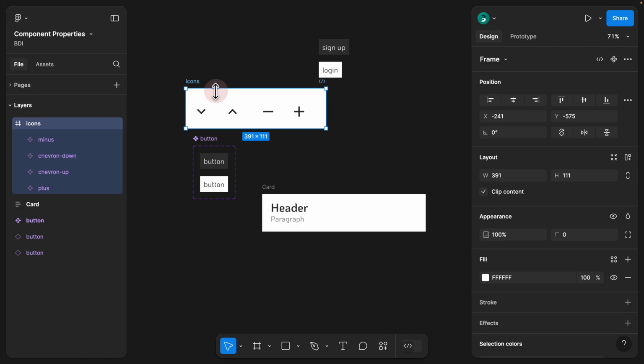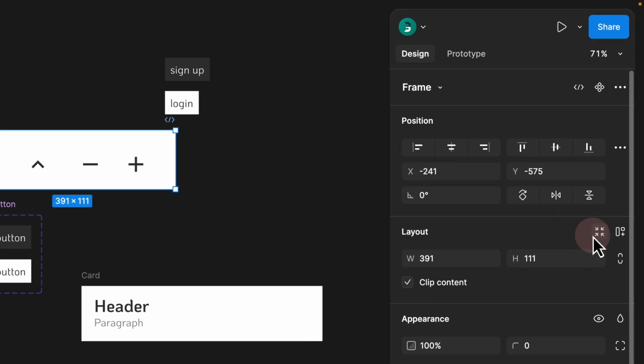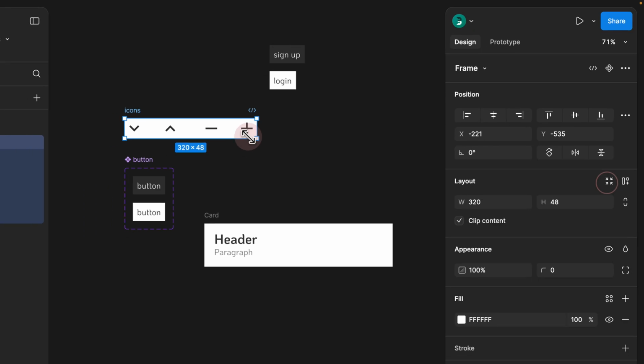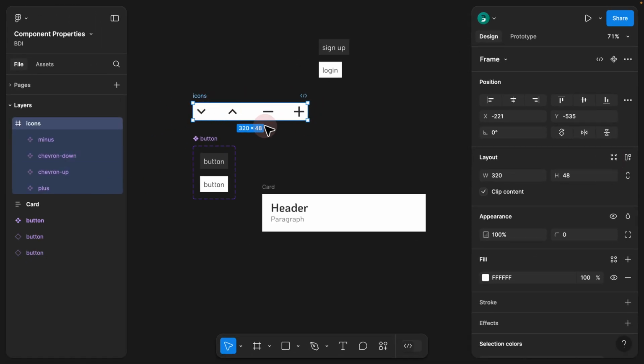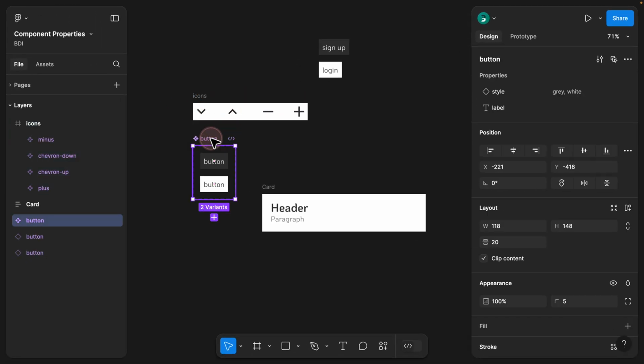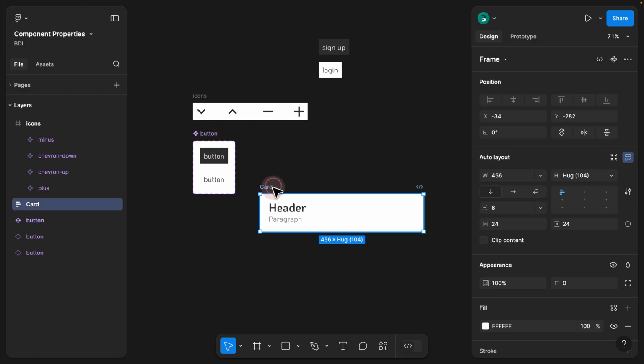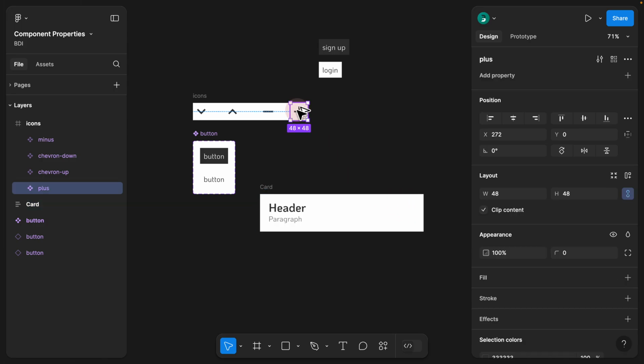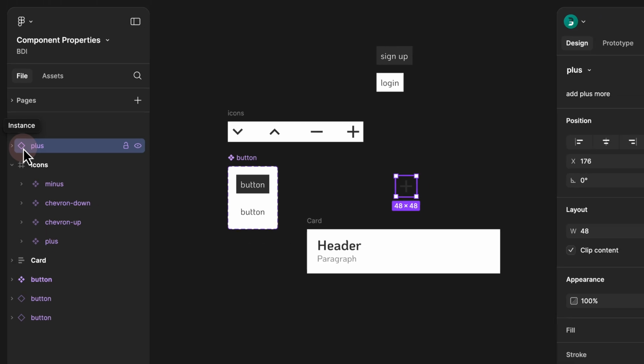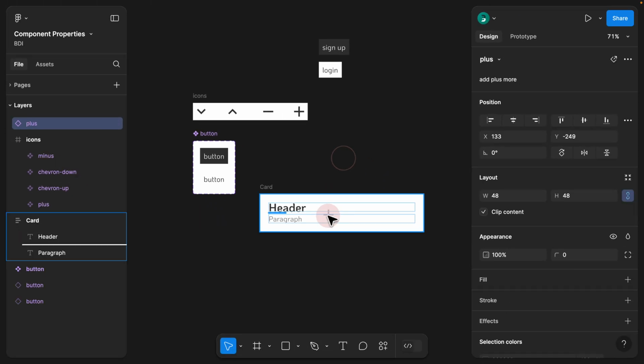Also, once you add a frame, you can again use this tiny icon, which is resize to fit. As soon as you do that, it would resize the frame around your components. Also, I can click on my button, scroll down, and click on the plus to add a white background color to my component variant. Since I created my card, all I need to do is to add the plus icon at the right side. So let's just go ahead, click on the plus icon, hold Option to drag it out. It is rendered as an instance. So all I need to do is click and drag it inside.